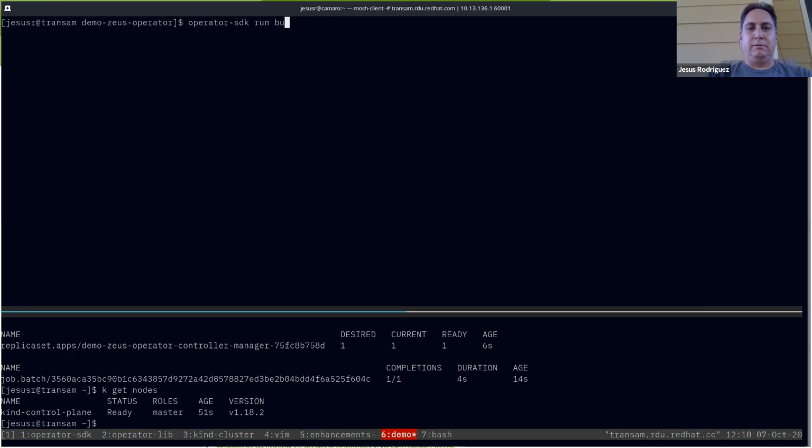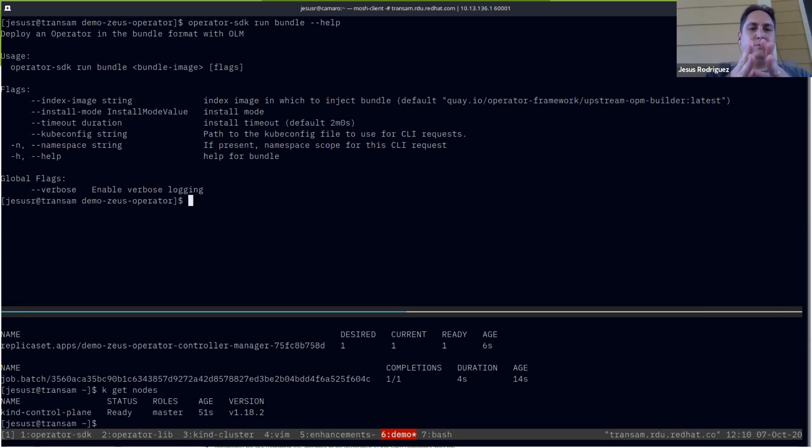So the subcommand is run bundle. It takes in a bundle image, which you will build from your operator. It's one of the tasks in the makefile. And you can also optionally give it an index image, which is basically like the repository or the catalog source for the bundles in OLM. You can also give it a timeout and kube config. The namespace is where you want to run your operator.